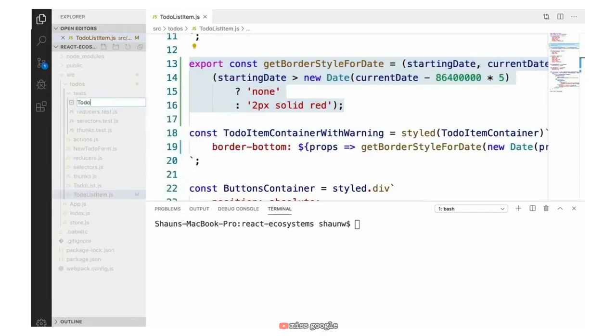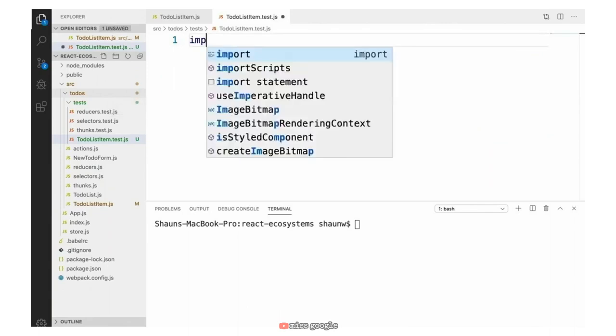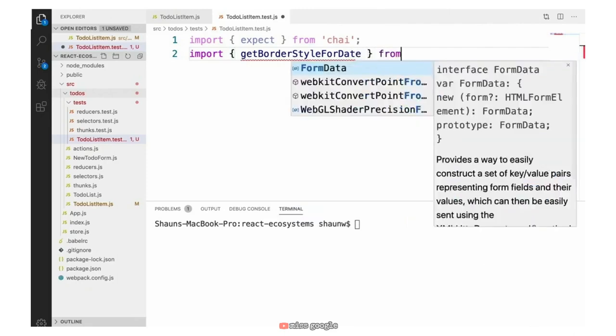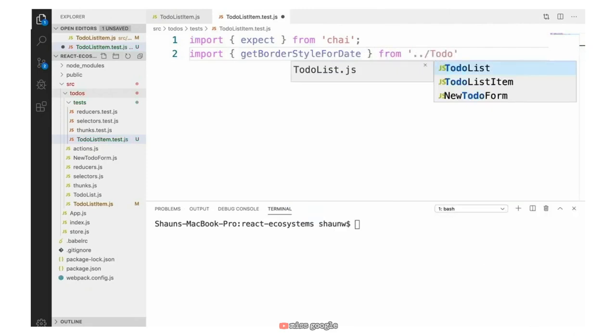and we're going to call it todoListItem.test.js. If we were to create a separate file for our styled components, this would be something like styled.test.js. And this is going to be pretty much the same setup as with our other tests. We'll say import expect from chai, and then we'll import our getBorderStyleForDate from ./todoListItem.